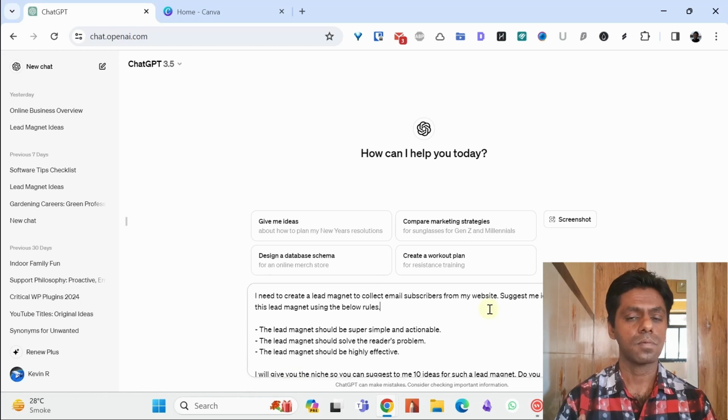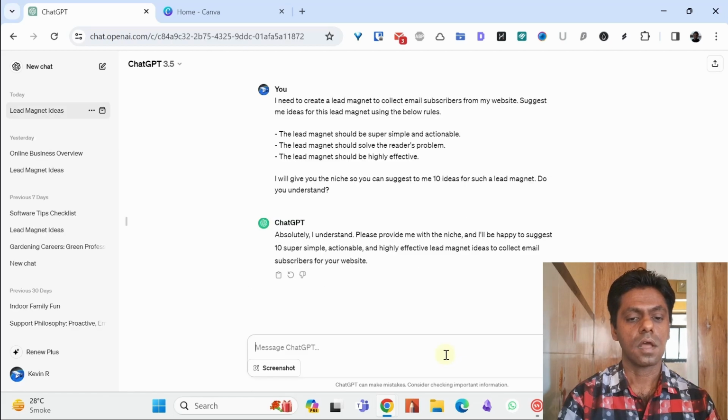So it's a very simple prompt. I tell it that I want to create a lead magnet to collect email subscribers and to suggest me some ideas for it. I want this lead magnet to be super simple and actionable. I want it to solve a reader's problem and I want it to be highly effective. So I tell it to give me 10 ideas for such a lead magnet. Now I can enter any niche I want. In my case, suppose I enter software tips and tools for online business.